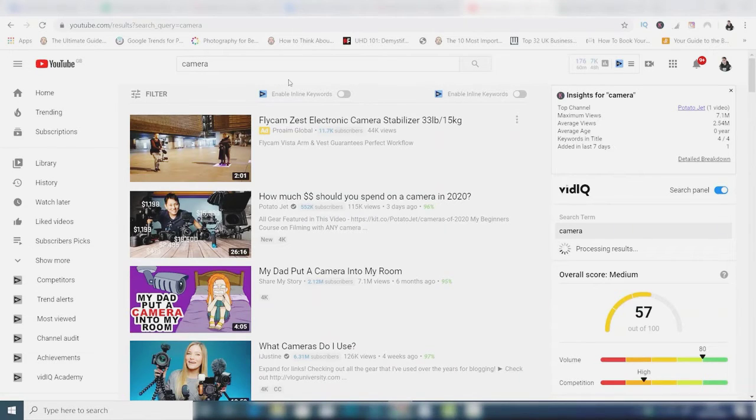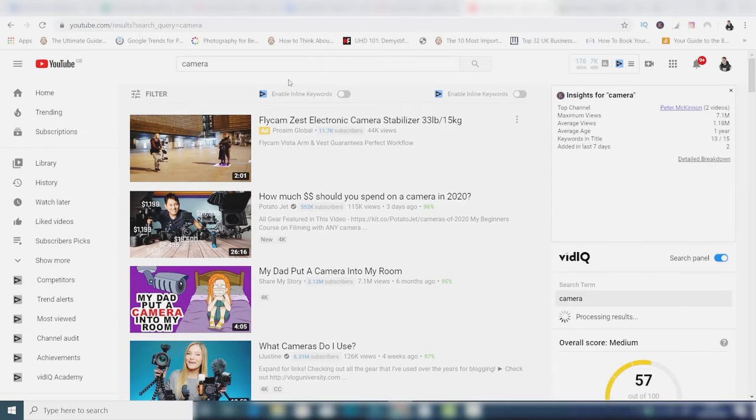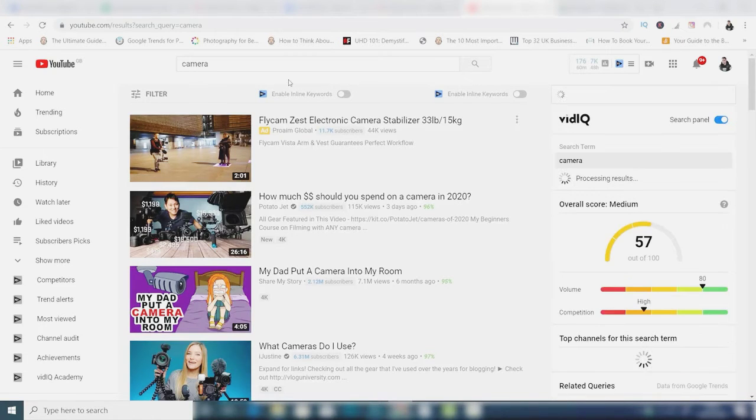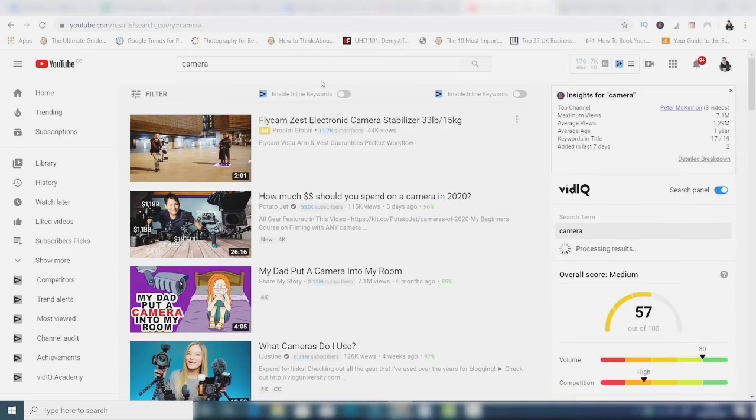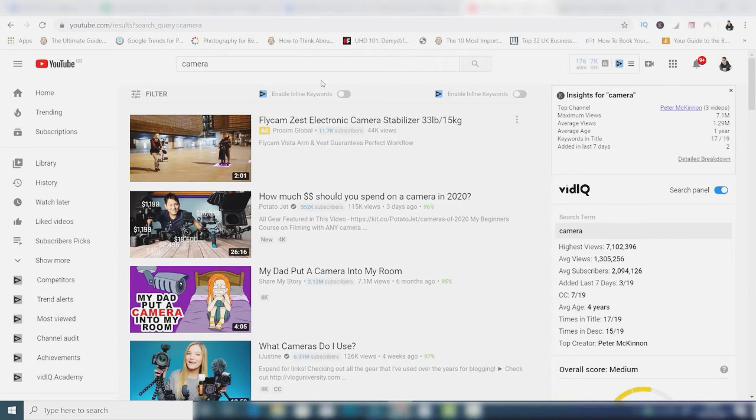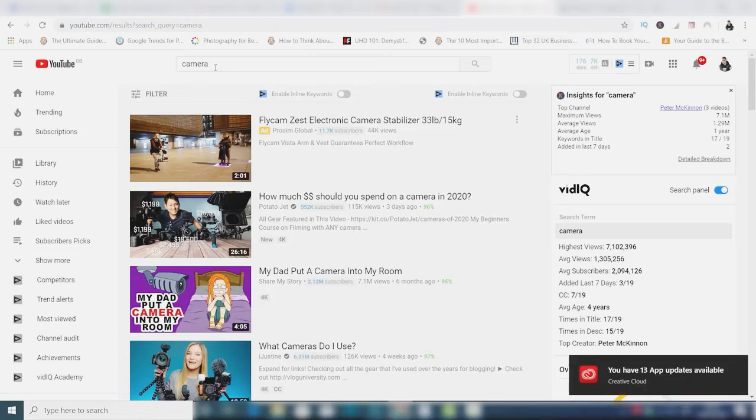vidIQ is a brilliant tool for ranking your YouTube videos. It gives you some really important information which you need when you're actually searching for the right keywords to use in your video. So let's just take a quick look at this example. I've used a really general and generic term here, which is camera. Now you would expect this to have a high search, but if you didn't know such things, then you can come over to the right hand side.